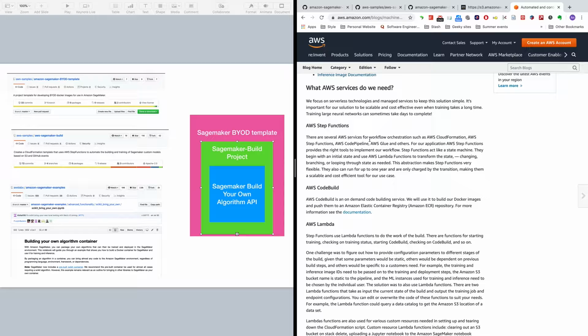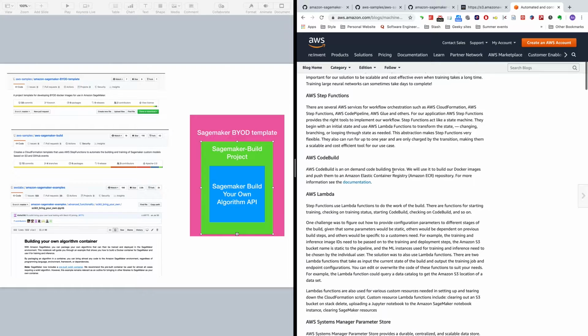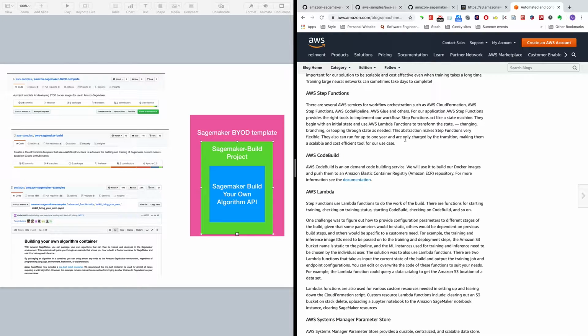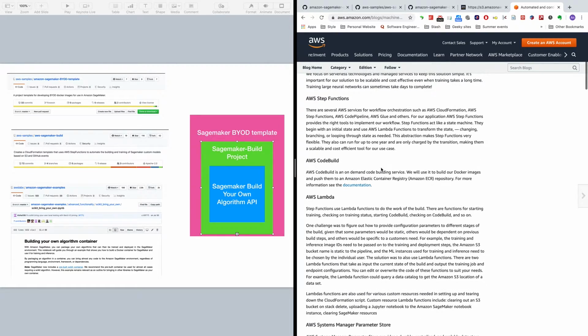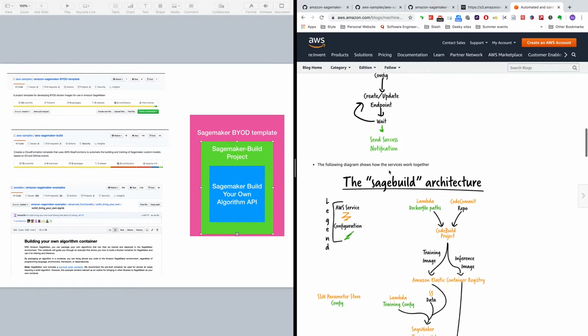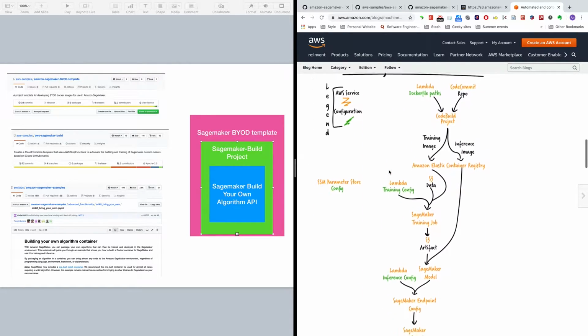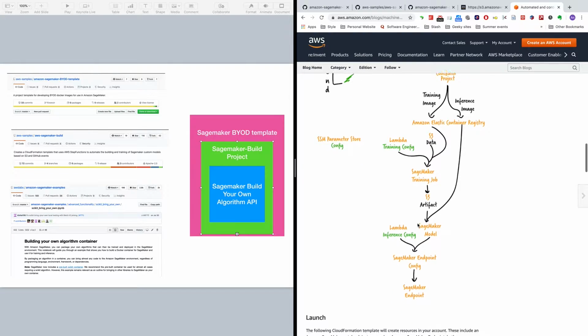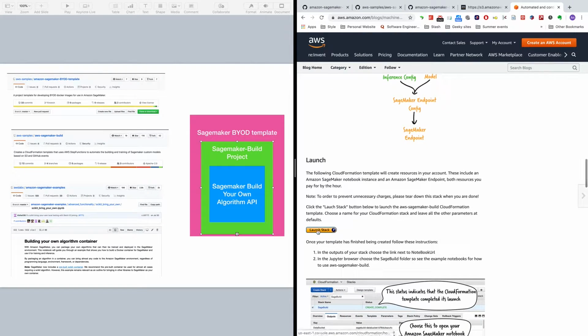So, for example, here I really like their explanation about why they chose step functions instead of CodePipeline or AWS Glue. For different use cases, different technologies and services can be used, and it's just based on how you want to optimize performance and cost. So it has the architecture of how the different technologies fit together. But here is the CloudFormation stack.